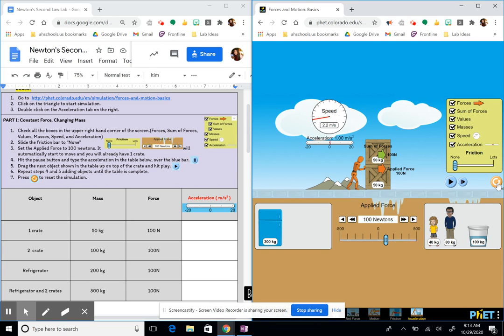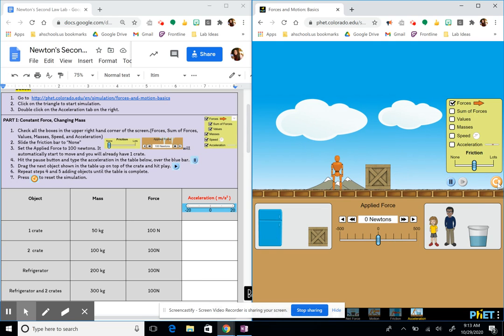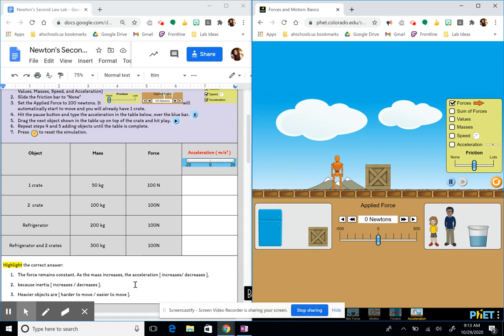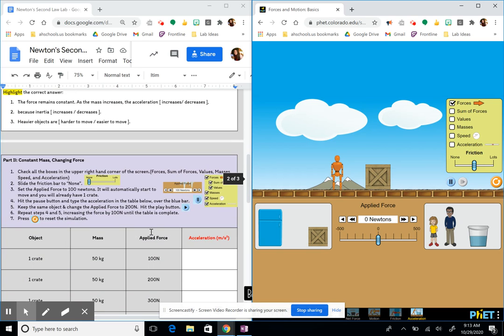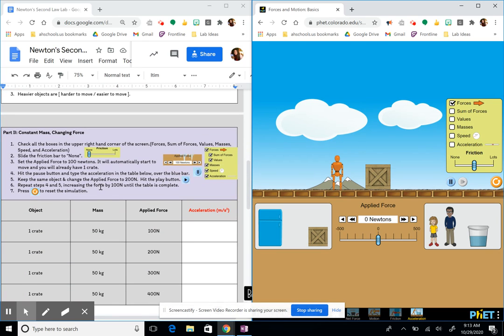So between each one, you're going to want to make sure you hit that refresh button, set it up with checking the boxes, and dragging the items that it tells you to. Then you'll go through, highlight the correct answer, and then part 2 here.